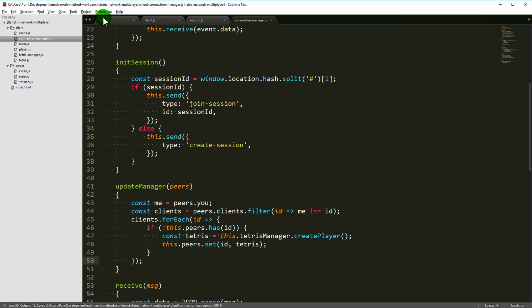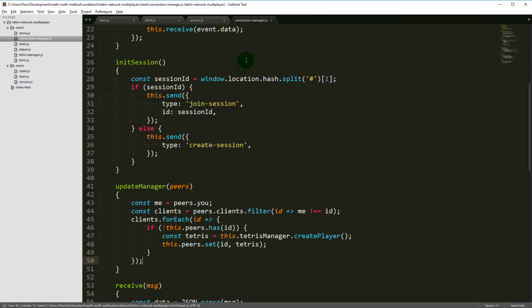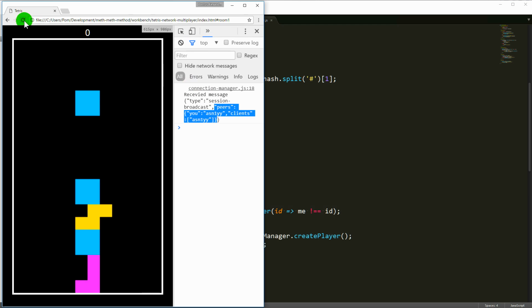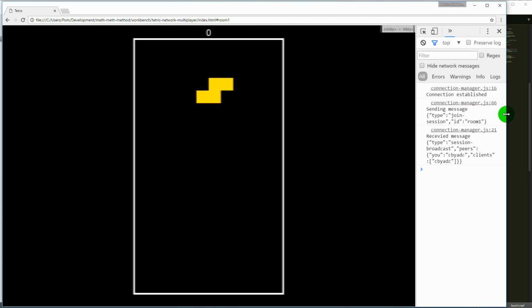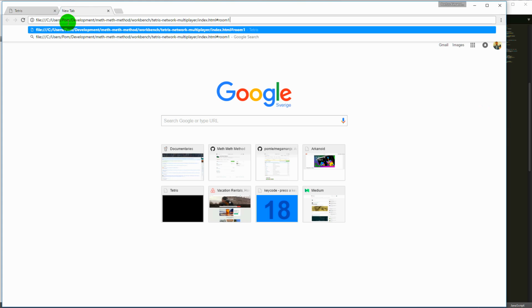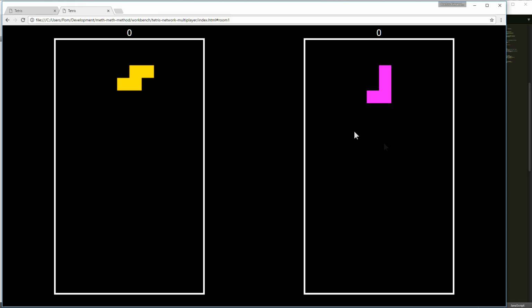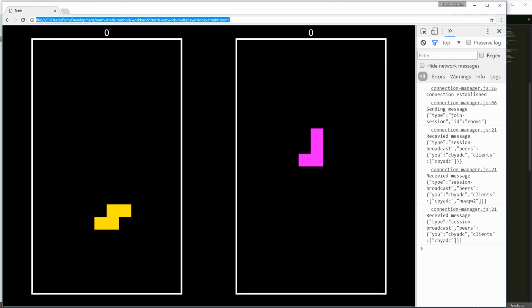And now we go to our client main method. We need to supply the Tetris manager here in the constructor of the connection manager. So let's see if we have any luck with this. Let's refresh. I'm gonna make this window a little bit bigger. And then I connect here in a new tab. Boom. There we go. So this created a new instance of Tetris when we connected. And now I disconnect. And nothing happened because we don't handle the disconnect message.